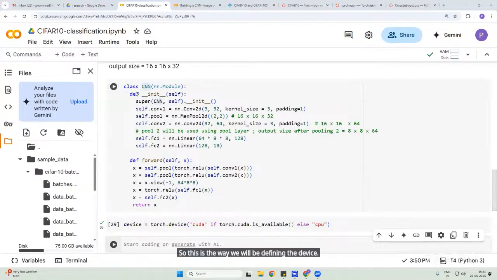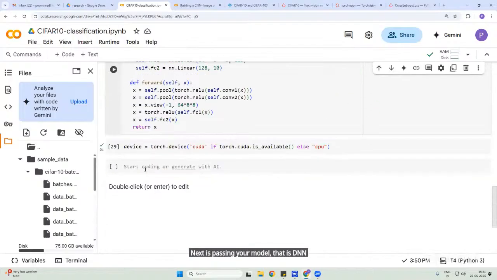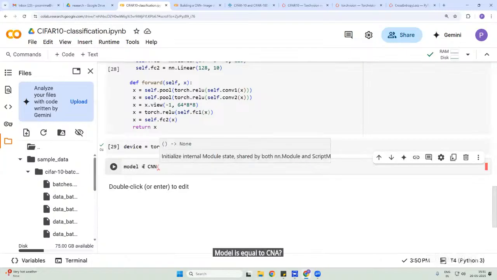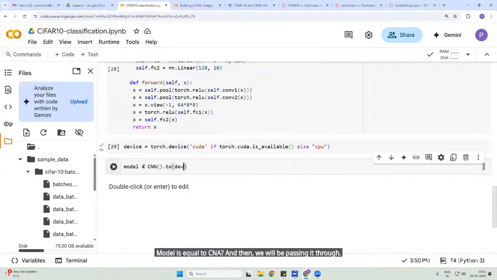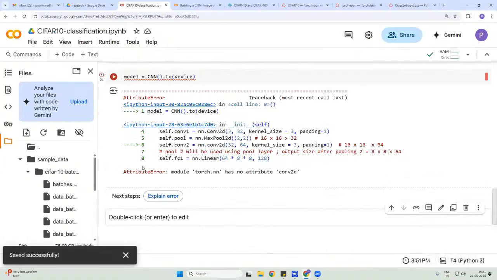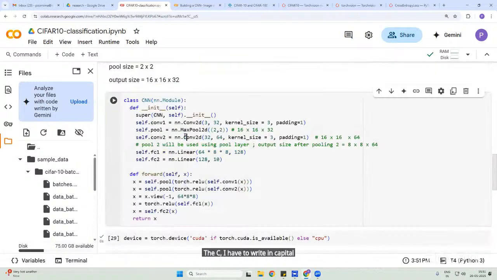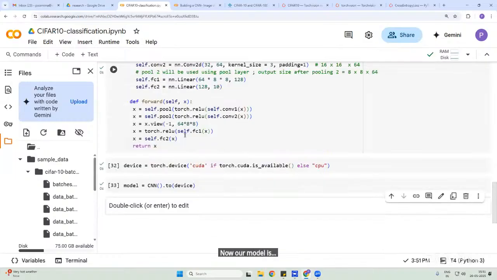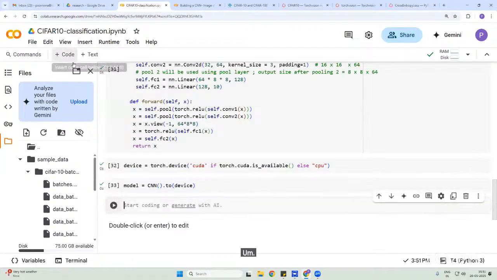Next is passing your model, that is CNN, to the device. Model is equal to CNN, and then we will be passing it to the device. It is saying that torch.nn has no attribute; I have to write it in capital letters. Now our model is passed to the GPU memory.